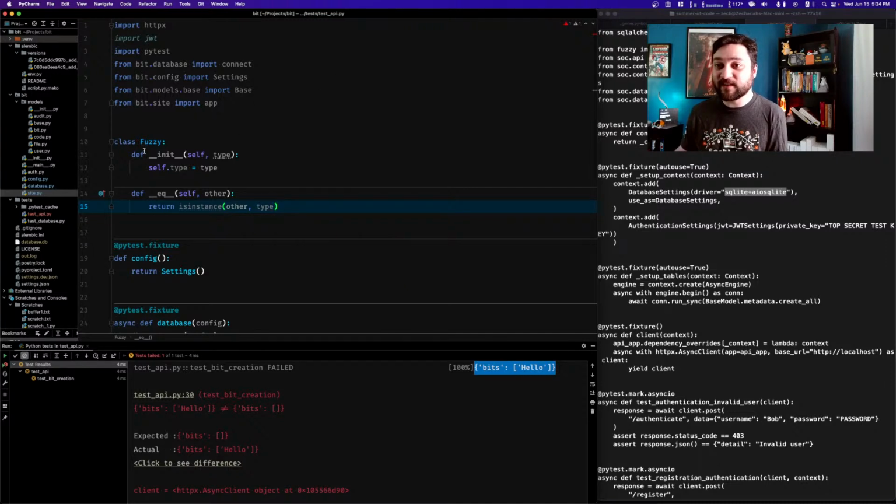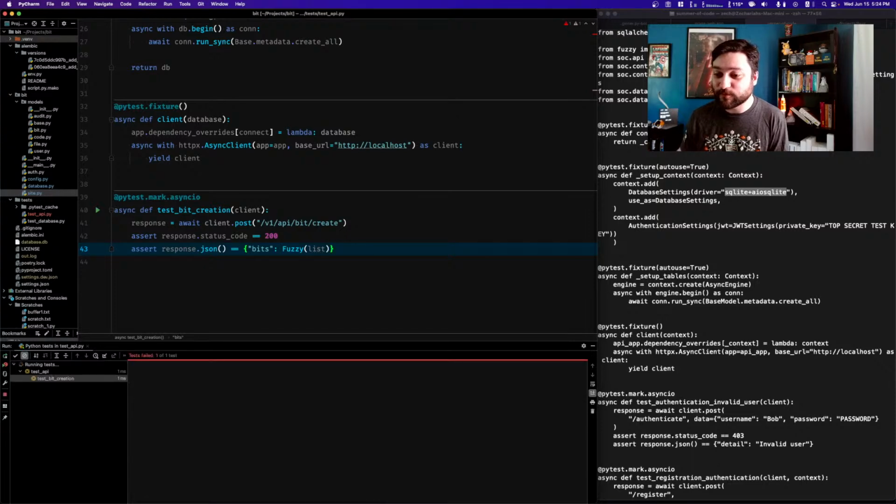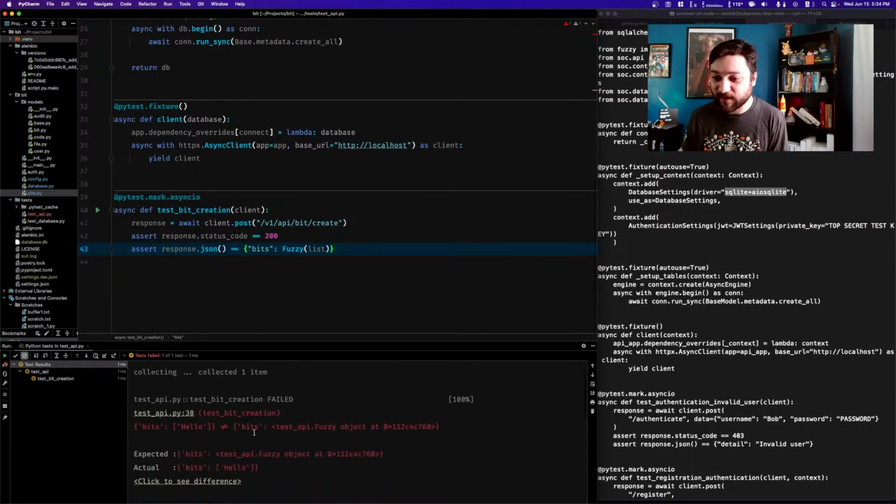Okay, so that means I can give this Fuzzy a type, and it'll say it's equal to something else if that something else is an instance of the type we gave it here. So you see that failed because Bits with a list of hello doesn't equal a Bits with an empty list, right? So now I could do Fuzzy list. Boom. And it failed. Why did it fail?